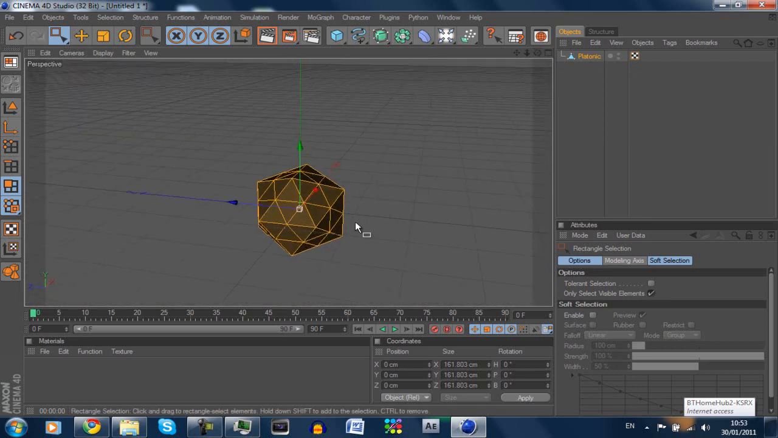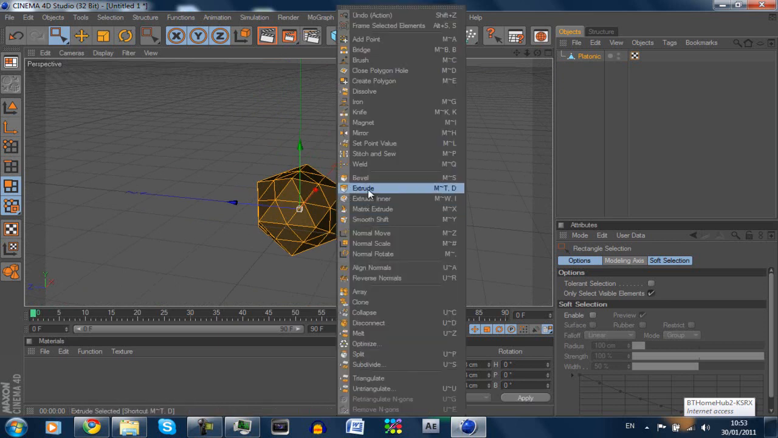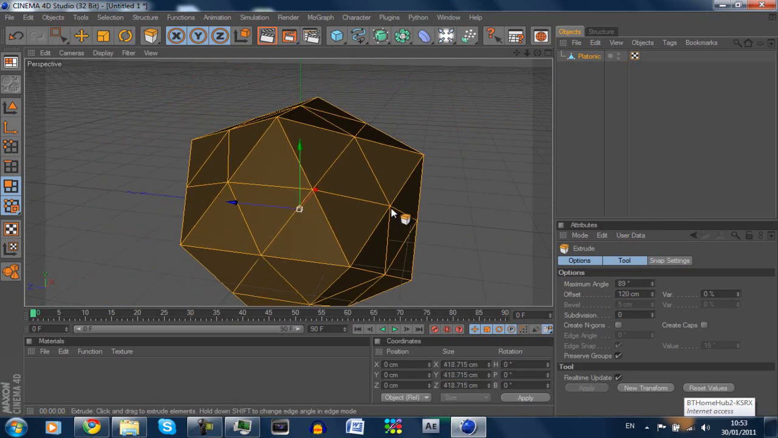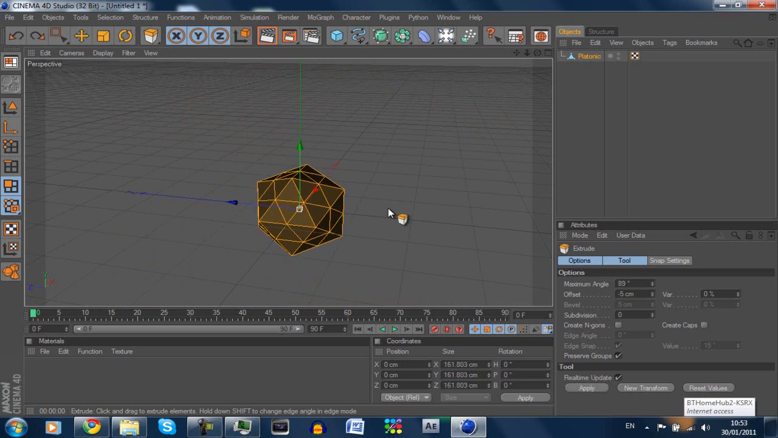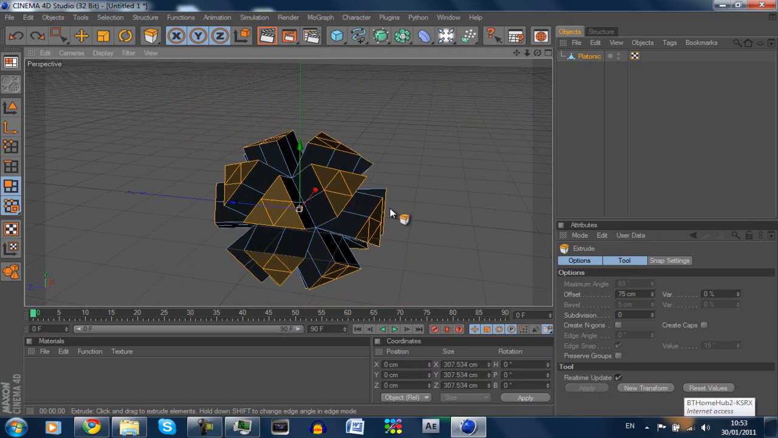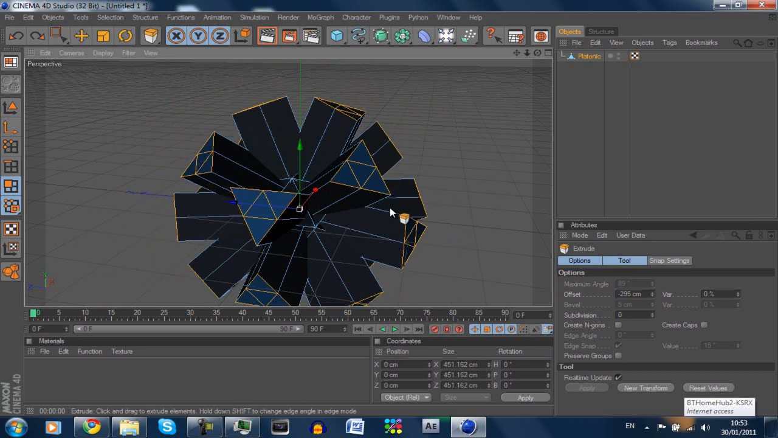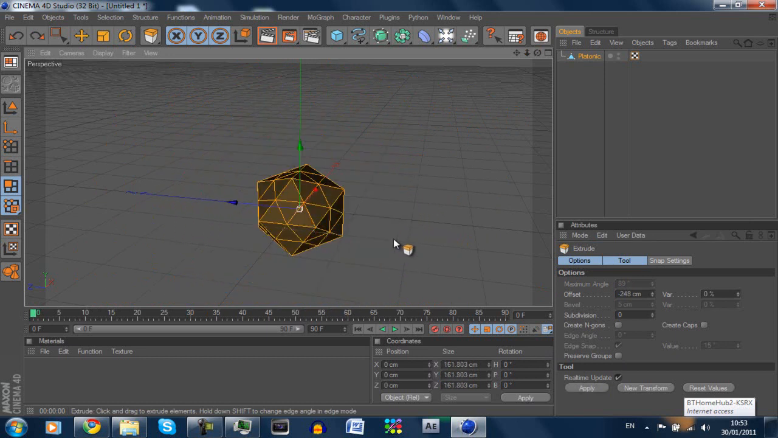And now what we want to do is create it abstract. So we're going to right click and we'll just give it some extrude first. Now, the problem with what a lot of people do is they'll extrude and they'll think, well, nothing's happening, it's getting bigger. That's because you need to uncheck preserve groups. When you uncheck preserve groups, it's going to extrude like this. We've got this little extrude here.